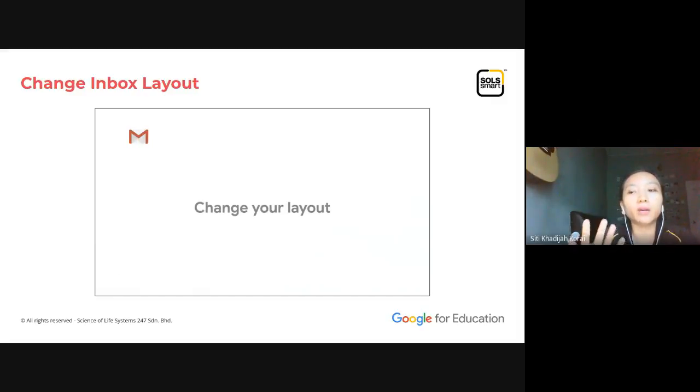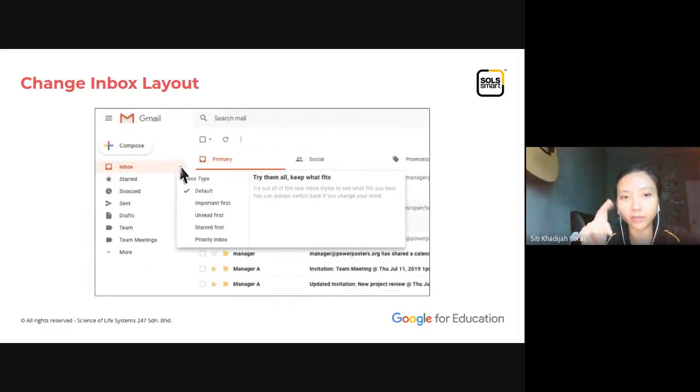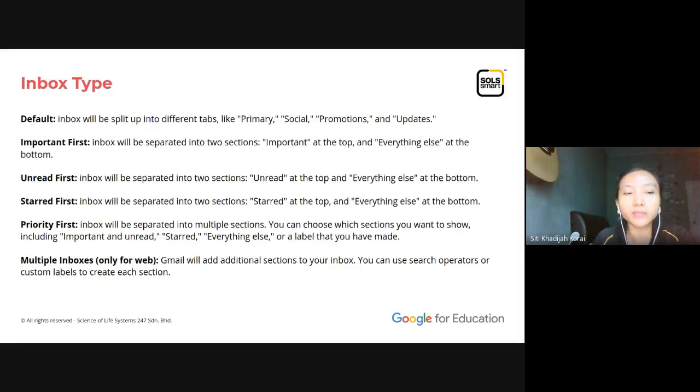If you open up your Gmail, in your inbox, go to the drop down. There's a few options for you to choose. I'm just going to touch on the unread first. If you tick unread first, it means that on the top of your mail, it will always show you the email that you haven't read. You can also choose important first, so on the top, it's the important mail. If you go ahead with star first, on the top it will be starred mail. You can also choose priority first.